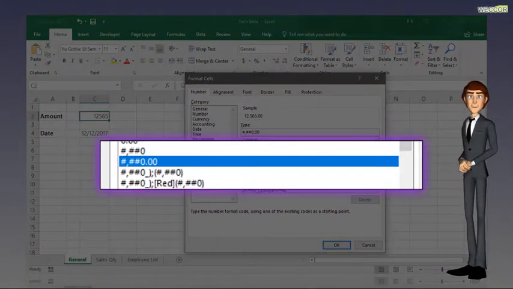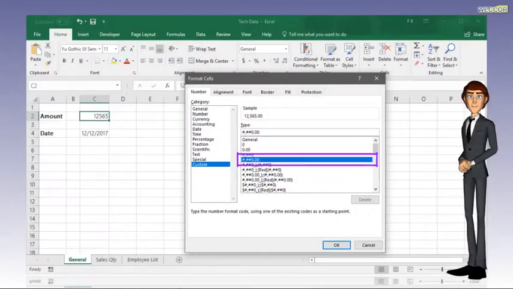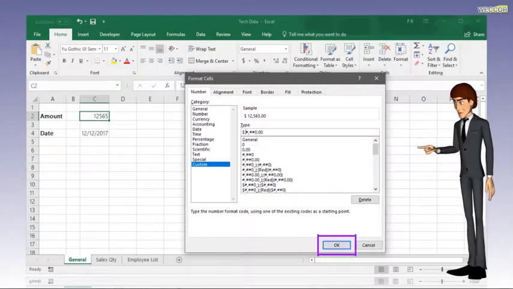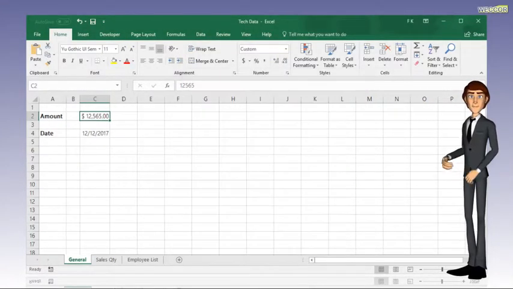Next, click to select the format code. For this scenario, I will add a $ sign to it. Then click OK. And now a $ sign is added to the figure.